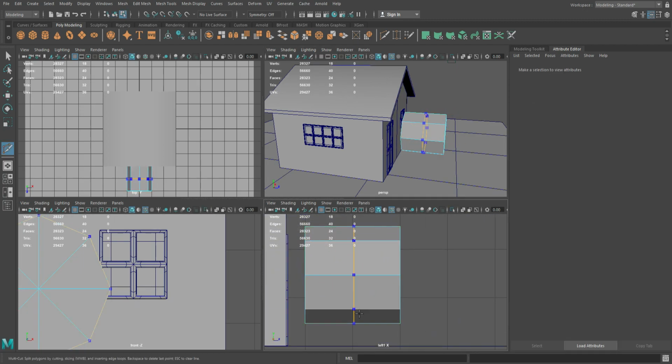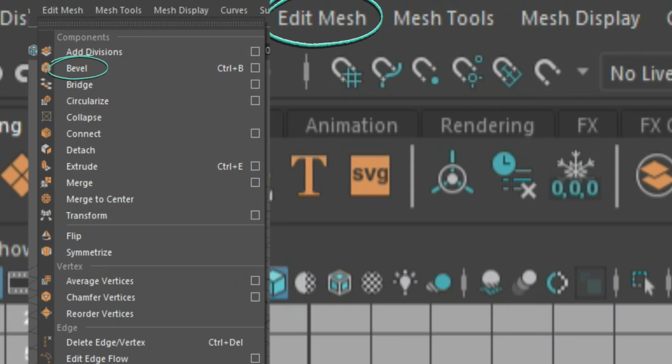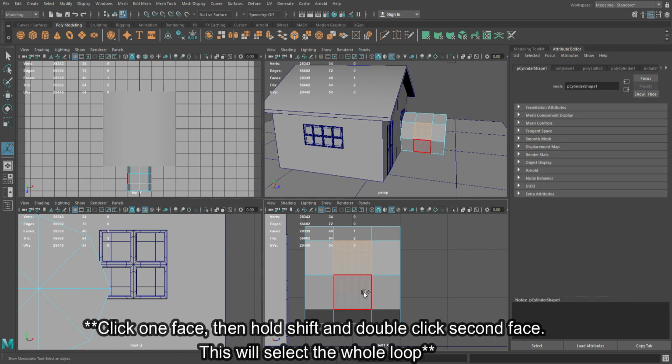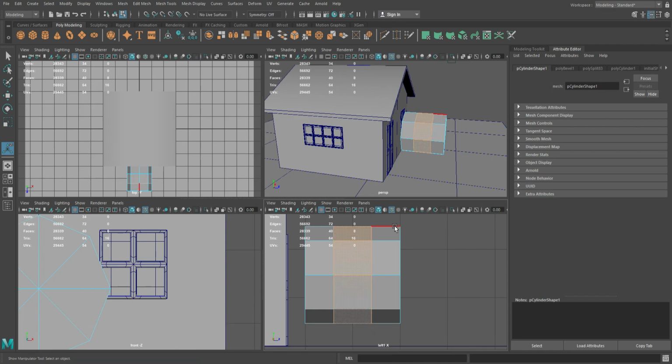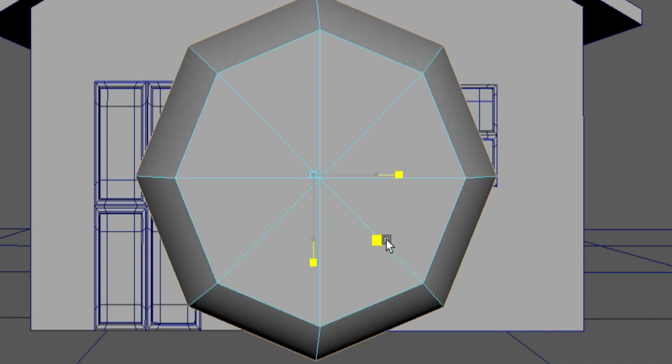In the side view, make an edge loop in the middle. Click the Edit Mesh option. Click Bevel. In the Bevel toolbox, adjust the values. Select all the middle faces along the Y-axis in side view. Go into perspective view. Now scale on the XY axis.